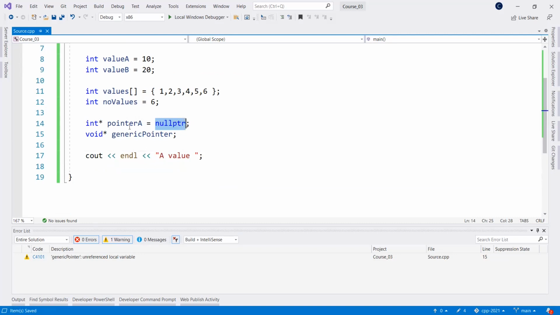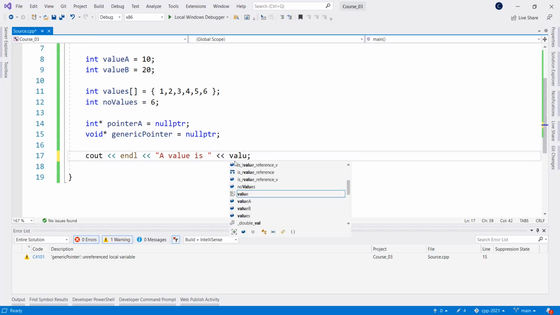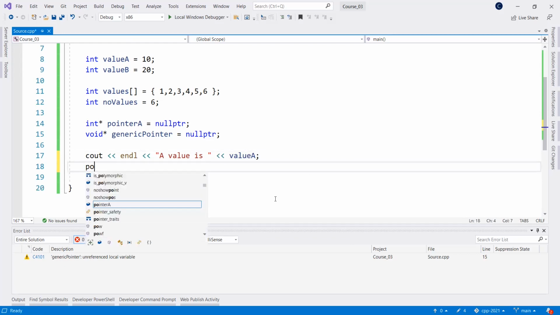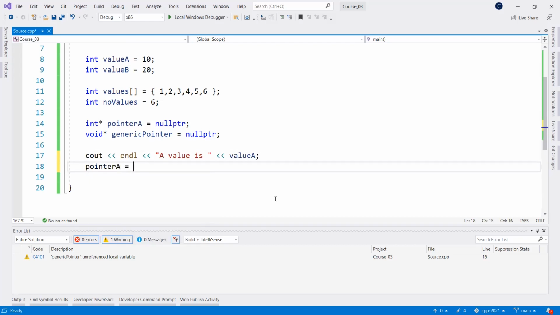So here I initialize pointer A just to remove one of the warnings, and I can do the same here with nullptr again. So let's print the value. A value is, and here I want to see the value A. And if I want to do the same with the pointer, I will do this: pointer A equals the address of value A.